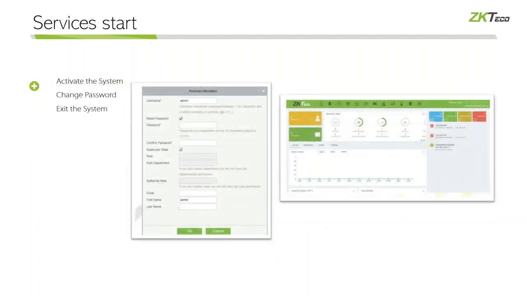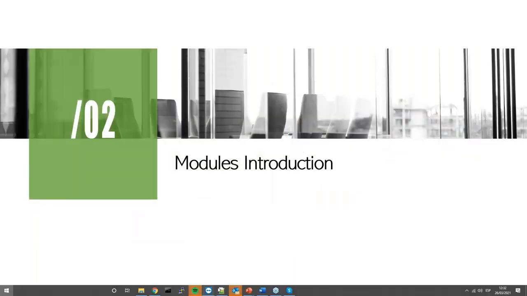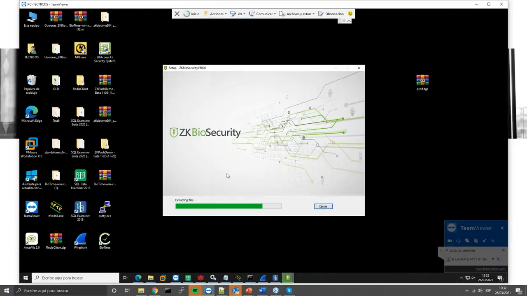Okay, this is the last thing that we will do when the installation is finished, which will be to activate, change the password and exit the system, and the services, the system will be up and running. Okay. Modules introduction. Let me see how the installation is going. I suppose it will start.